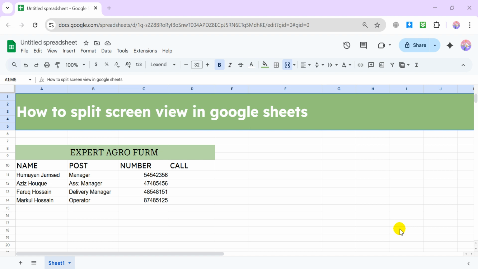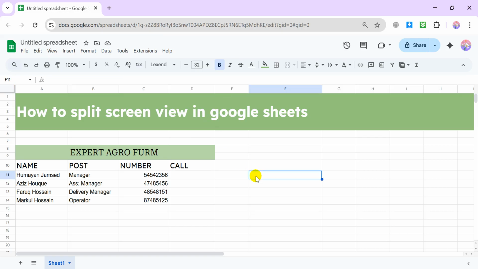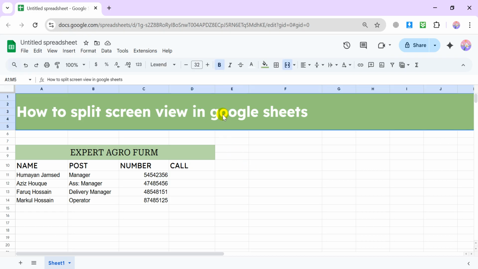Today we will show you how to split screen view in Google Sheets. So let's get started. At first you have to open your Google Sheet app. We can see here some data from this spreadsheet. Now you want to split this screen view.